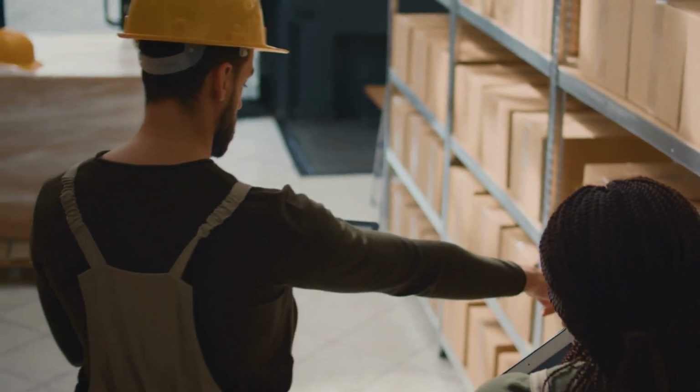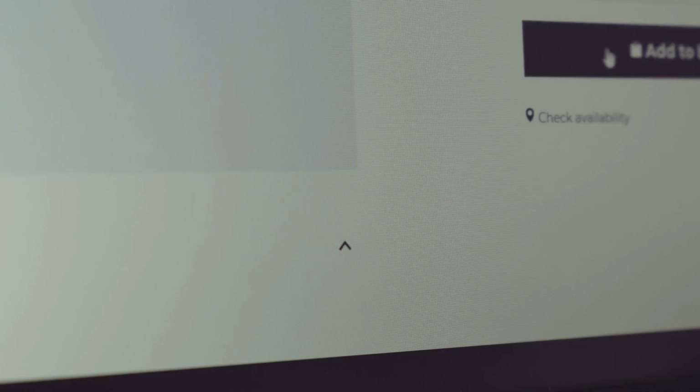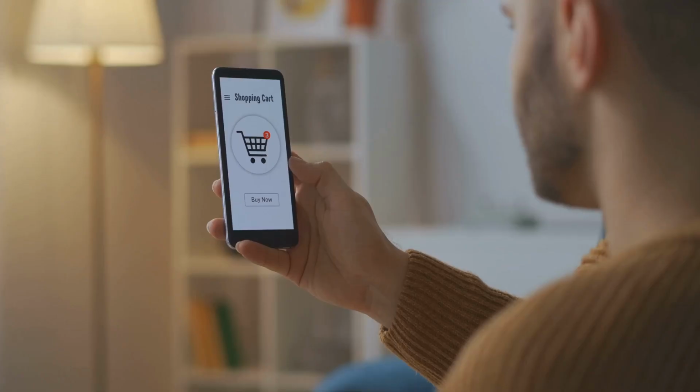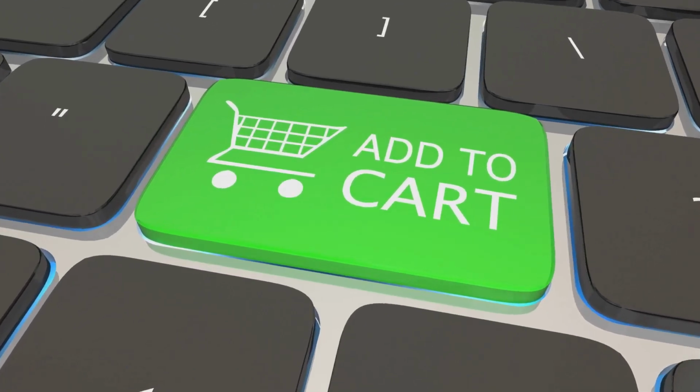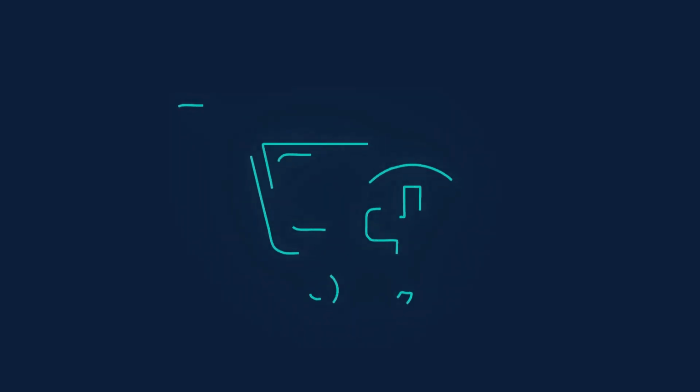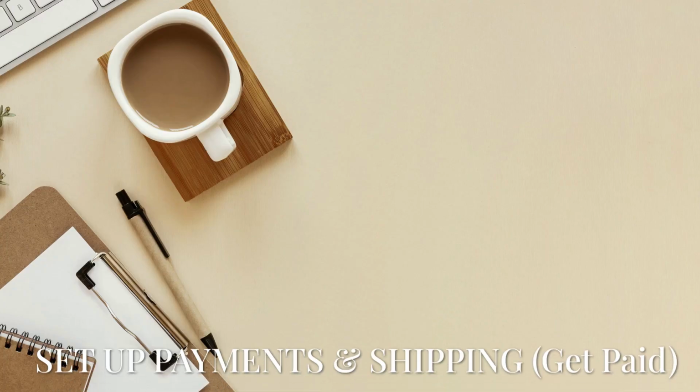Don't forget inventory and shipping options. Add variants if you have different sizes or colors. Always preview how it looks on mobile. That's where the majority of shopping happens these days. Make it seamless, make it easy. Watch those add to carts pile up. Now let's set up payments and shipping.